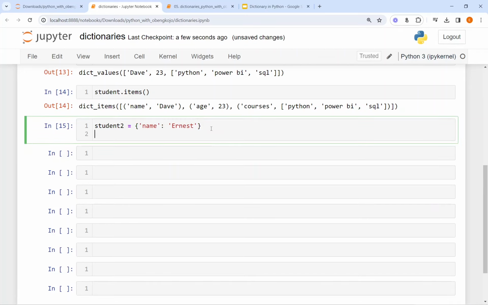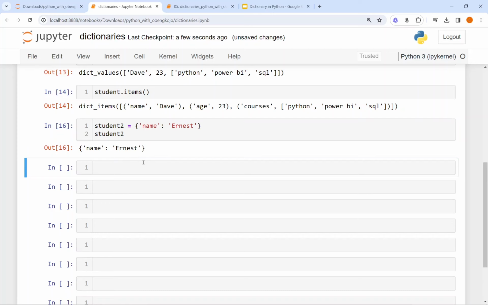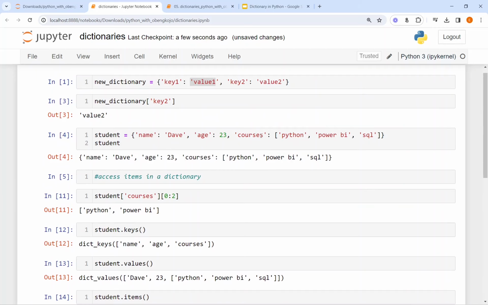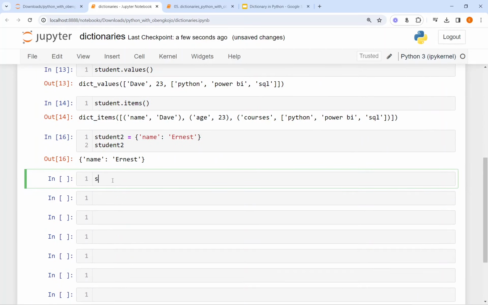Sorry, if we check student 2, we run, that is a valid dictionary. First and foremost, we are going to update this dictionary by adding another key value pair. Just as we did with this, we need to add his age and then the courses. To do that, you just call the name of the dictionary, open your square bracket, and then pass in a new key that you want to add to the dictionary. This key, I'm just going to call it age.